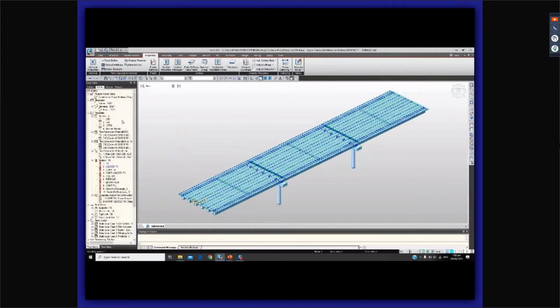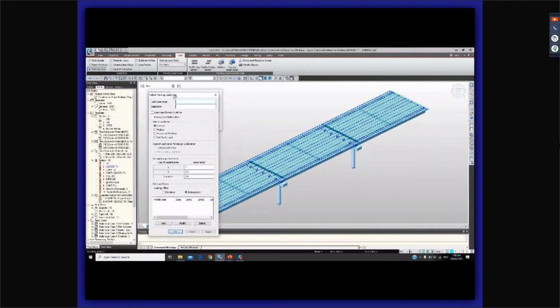Then the next will be to modify the load. So moving loads can be found in the load tab. So under load tab, moving load, then moving load cases. So let's add the moving load case.